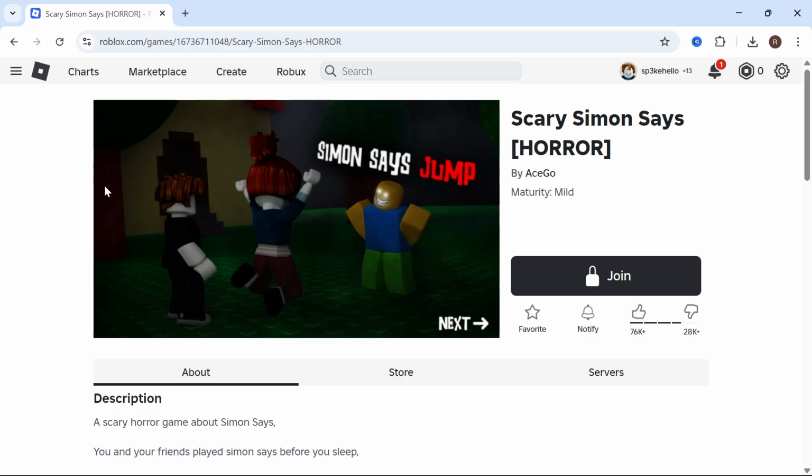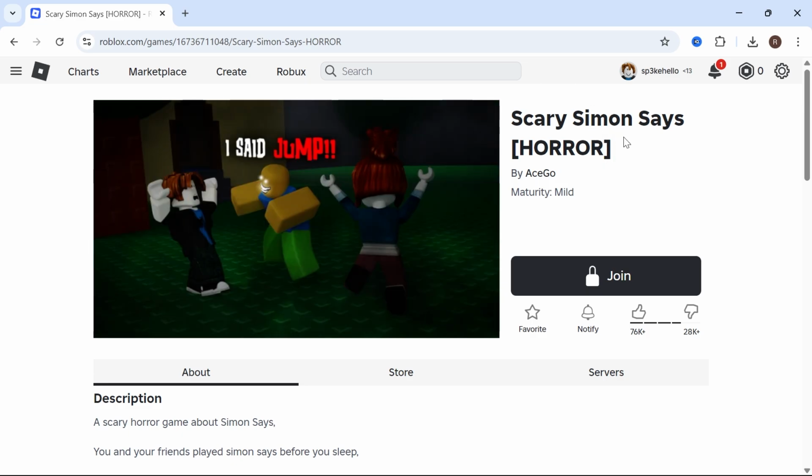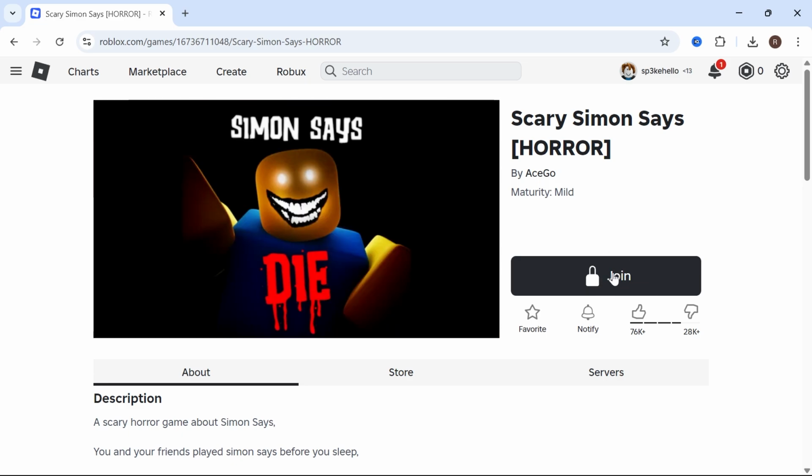In this video, I'm going to show you how to fix the issue where you're unable to join a Roblox experience due to parental permissions. So if you're trying to join a Roblox game and you're getting this lock symbol here, then this is usually because your account is under 13 years of age.